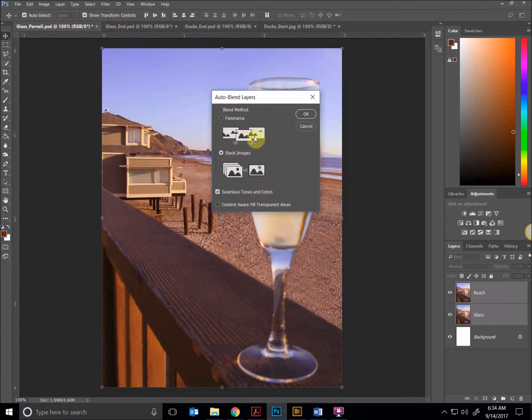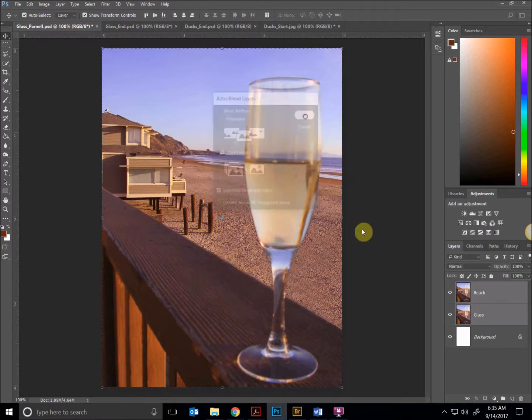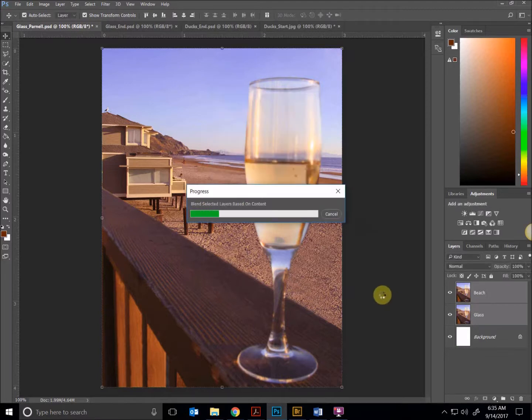So auto blend. This time we want to make sure to choose stack images. This is not a panorama, so we don't have pictures beside one another. We're going to stack them. And we want to make sure that seamless tones and colors is selected, and that content-aware fill transparent areas is not selected. So this should be selected. This is not. We're going to say okay, and you're going to let it work again.